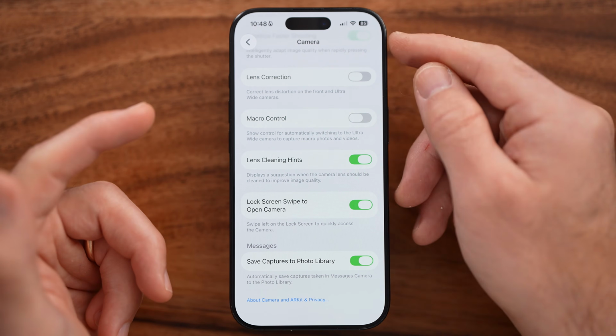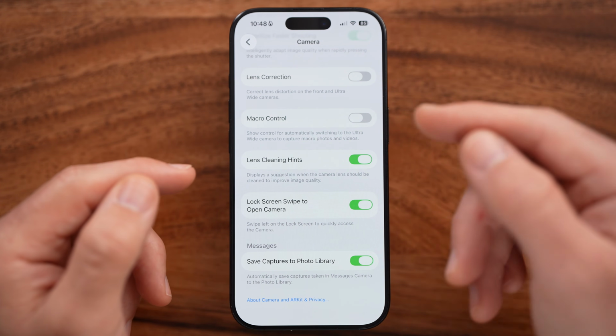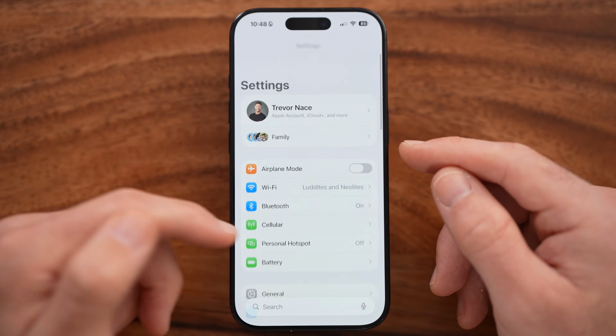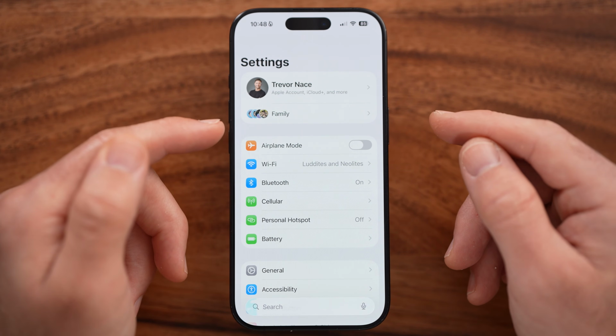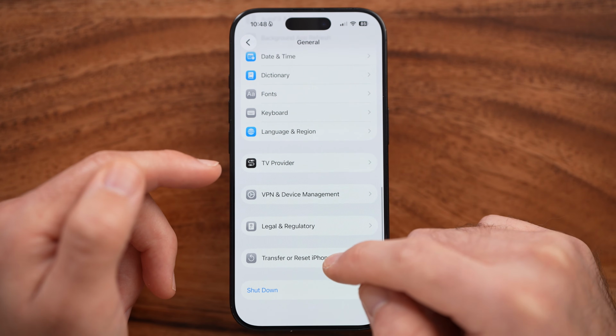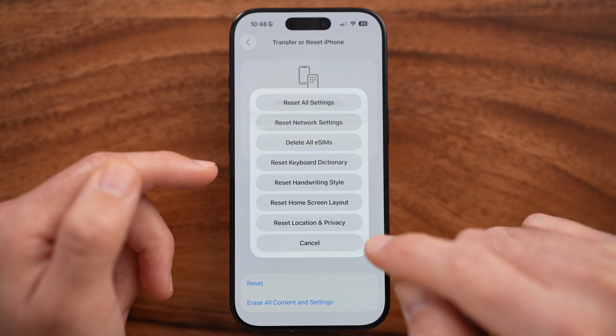Now, if you didn't want to go through all of this and manually change it to the default, you can automatically do that just by going back to the very beginning of your settings. At the beginning of your settings, we're going to tap on General, scroll down to the bottom, tap on Transfer or Reset, and then Reset.